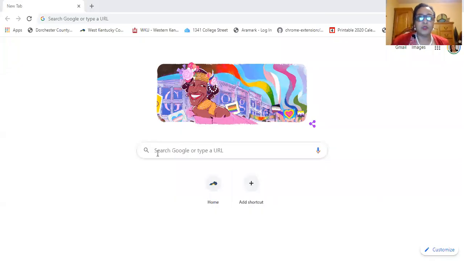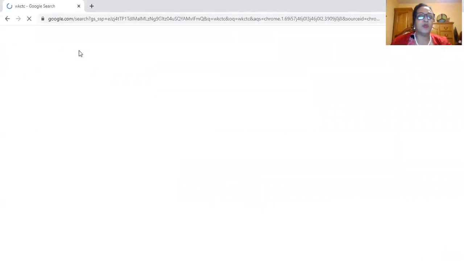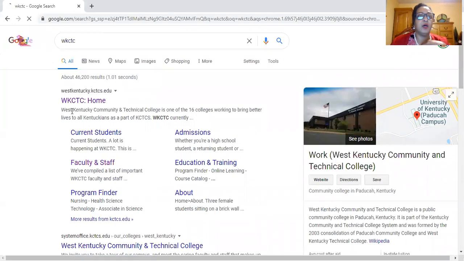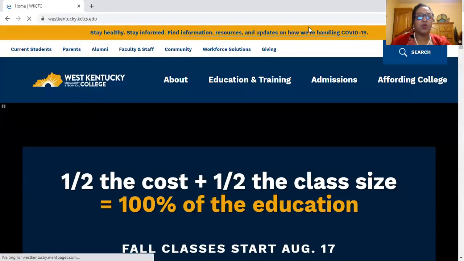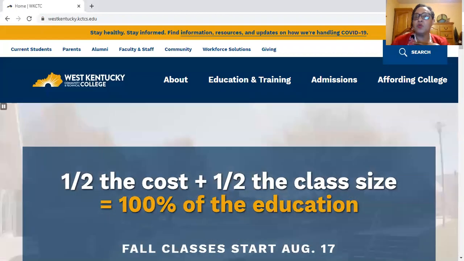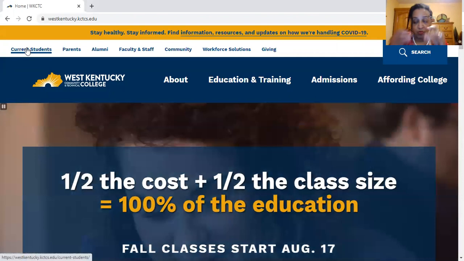Okay, so you can just type in WKCTC, and you'll come up to West Kentucky Community and Technical College. Of course, I have mine already, and you can just click on that home. And mine is already in here because I use it all the time, and it's saved in my favorites.